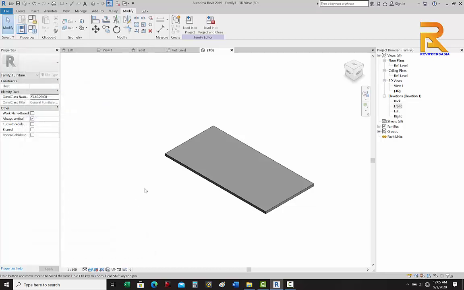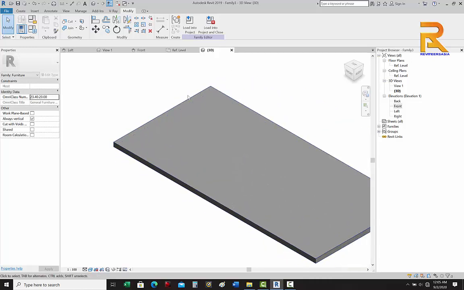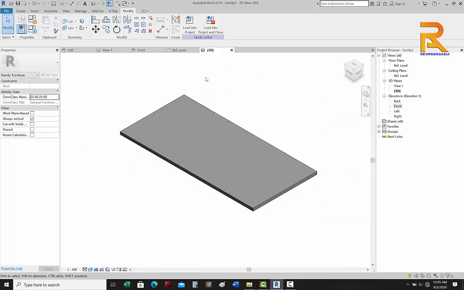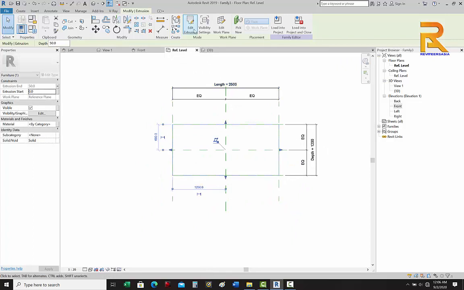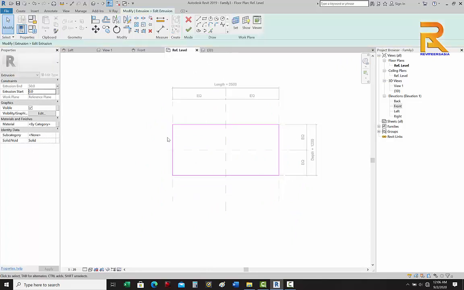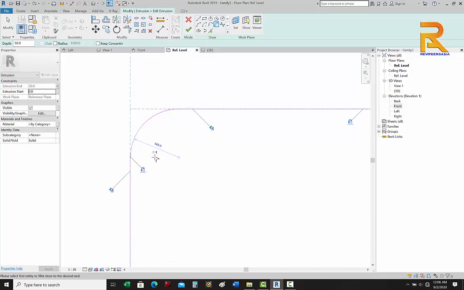Okay, so say I want to put some radius at the edge, at this forehead. We can do that as well. If I go back to my reference level, I click this and edit extrusion, and then you can use fillet arc, and click this one and this one. You see this temporary dimension, just click that one so that the dimension will be activated.